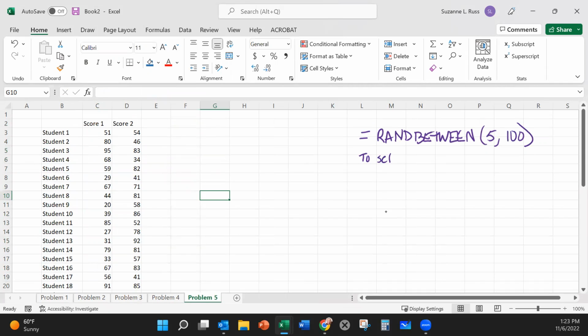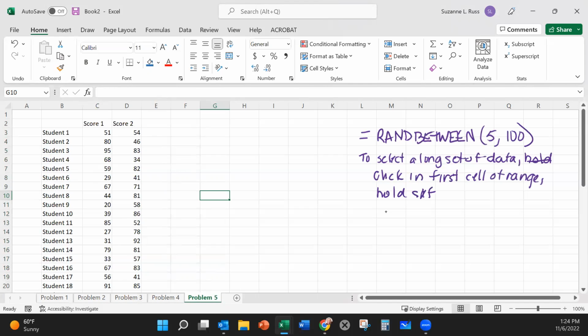To select a long set of data, click in the first cell of the range, hold Shift, and click in the last cell of the range. That's one tip.